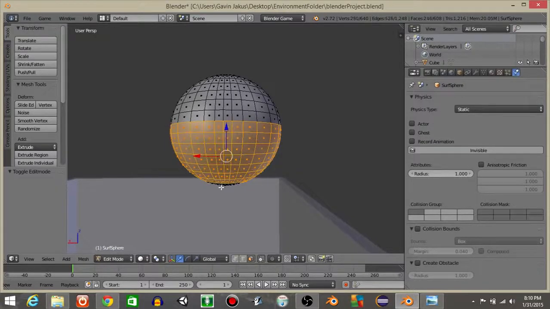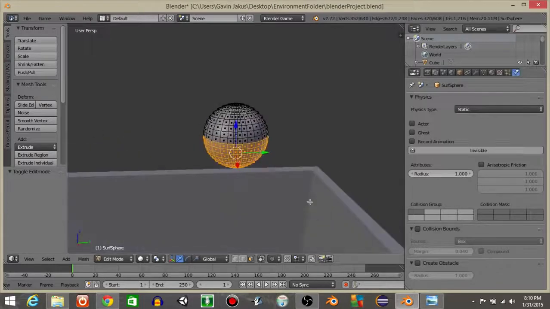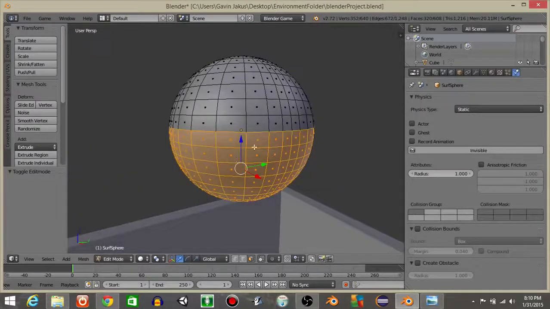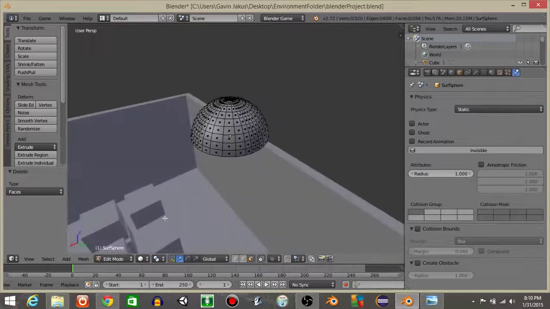You want to have all these faces right here selected, so just the bottom half and not the top. Then what we're going to do is X and then delete the faces. So the letter X and delete the faces.